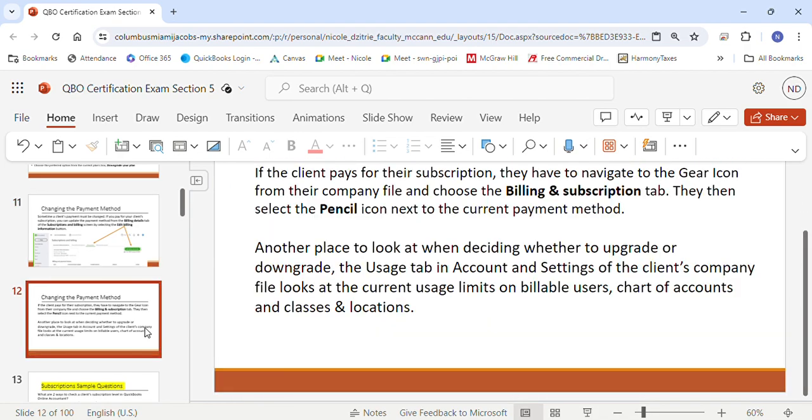All right. If the client pays for the subscription, they have to navigate to the gear icon and then billing and subscription, and then they would select the pencil icon next to the current payment method.